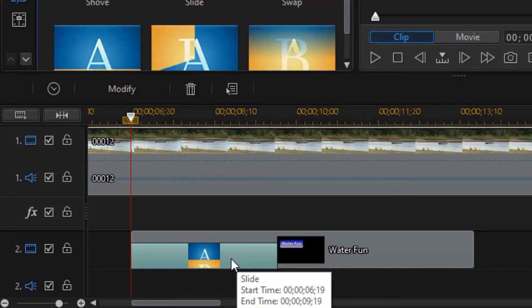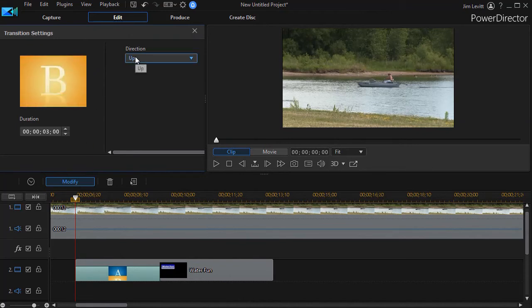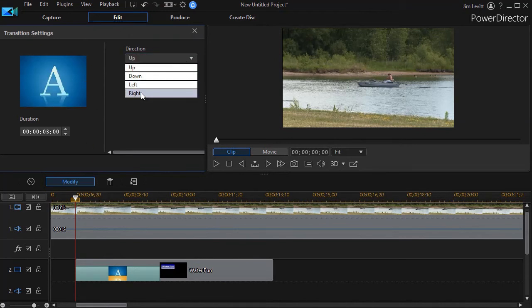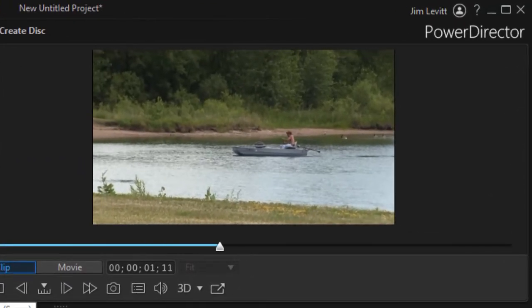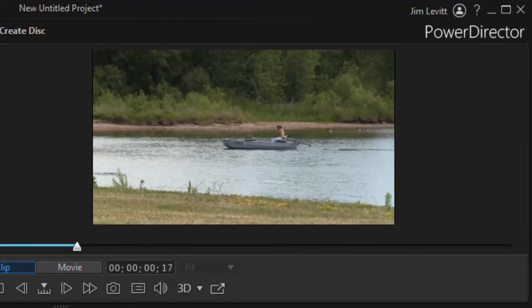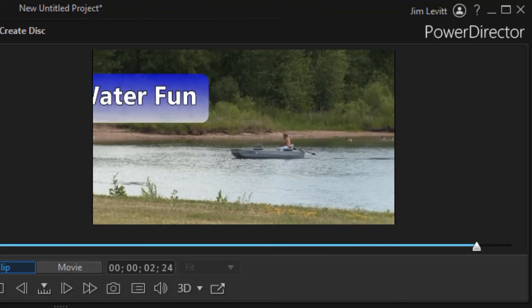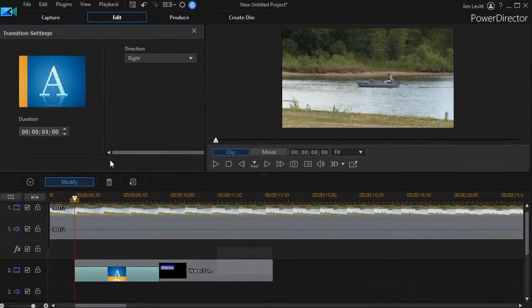Now it's set to slide. I want to modify it because right now it will slide up. I want it to slide to the right. And so let's play this and see what happens. Okay, now it comes in from the left. And so I've got the motion and the background image on the title at the same time.